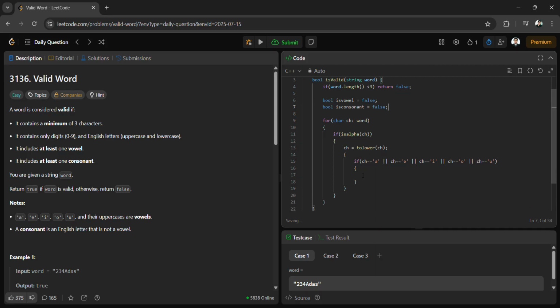And after checking this condition, for this second case, it must contain only digits, that means 0 to 9, and English letters, either uppercase or lowercase. So first of all we are reading inside the word string, and the character is traversing one by one inside it. Whatever I'm reading, I first check whether it is an alphabet or not by using the isalpha method. If it is an alphabet, it may be uppercase or lowercase, so we have to convert it to completely lowercase.